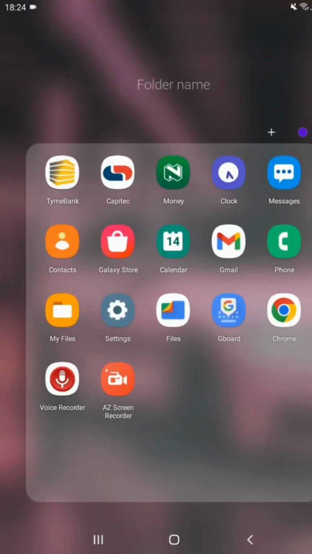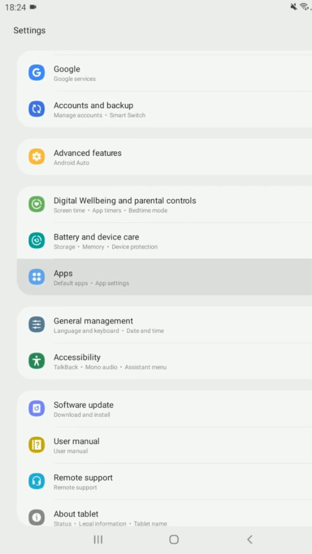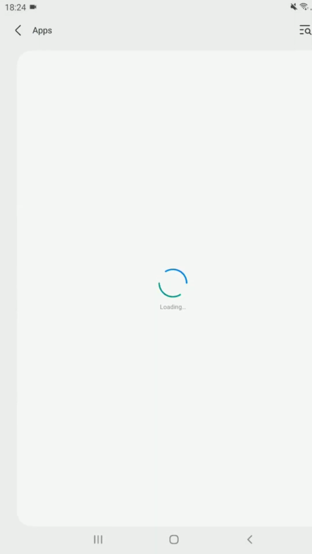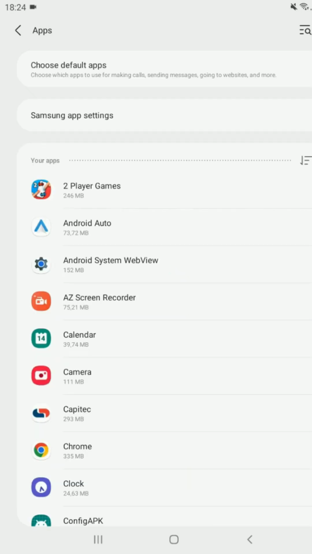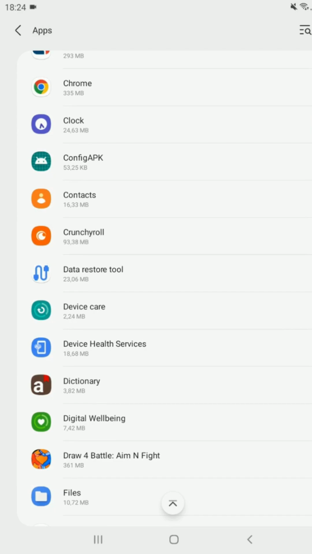In this list, you're going to scroll down until you find applications or apps. Further scroll down in this list, select Crunchyroll. Select Storage, Clear Cache, and you shall be good to go.